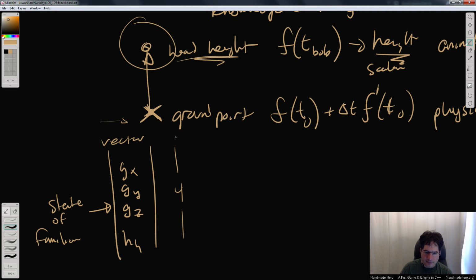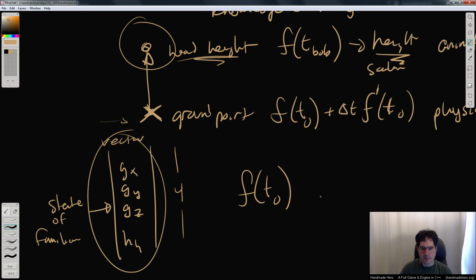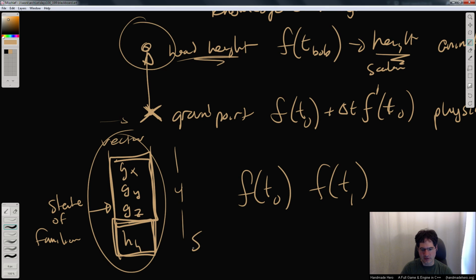Our job, when we simulate the familiar, is to take an f of t0, that's this, and produce the f of t1, the new one, a new one of these. The way we chose to do that is by simulating this part with forward Euler, that's how it moved around, and simulating this part with a sine function. It was sine of t-bob or something like that.